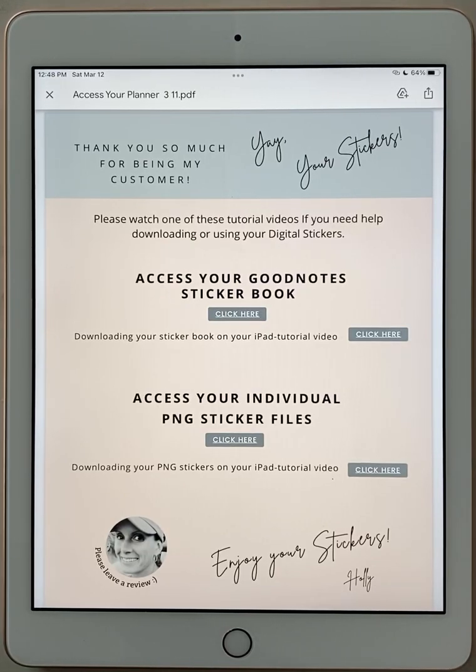This is Holly from Let's Plan, making a quick tutorial video to show you how you would download your PNG sticker files onto your iPad.